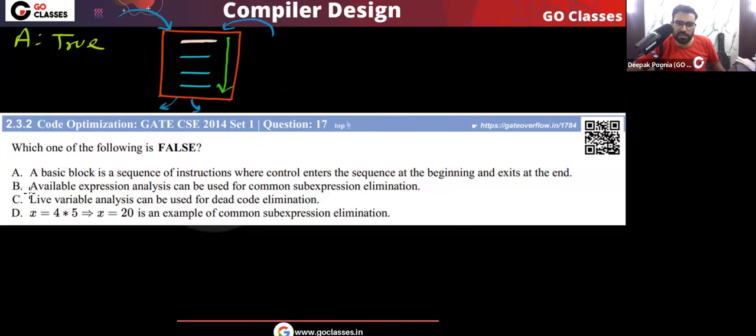What about statement B? Available expression analysis can be used for common sub-expression elimination. This we have already seen. This is true. Statement B is also true. I told you that we do this available expression analysis to perform common sub-expression elimination, and also copy propagation. For these optimizations, we perform the available expression analysis. So statement B is also true.